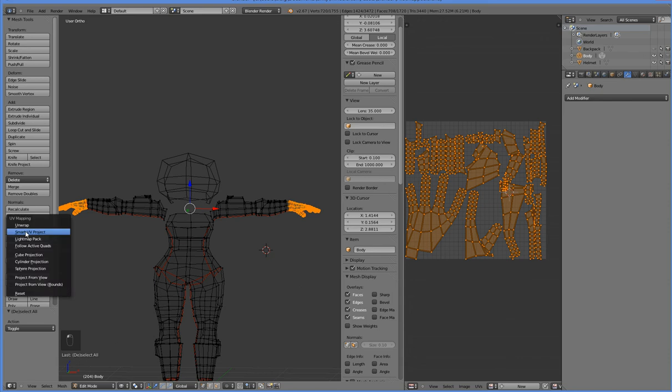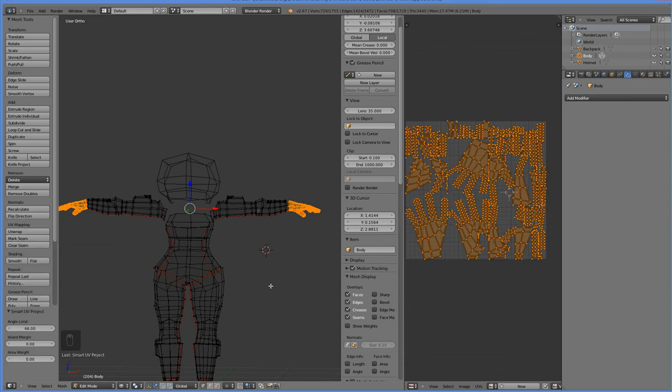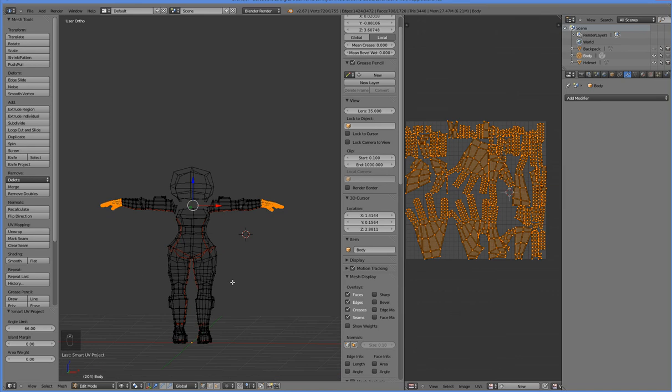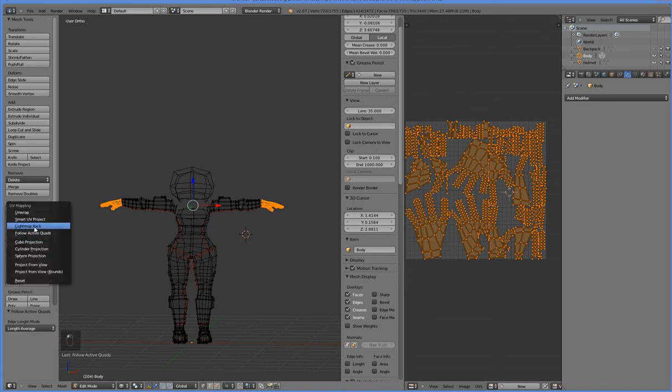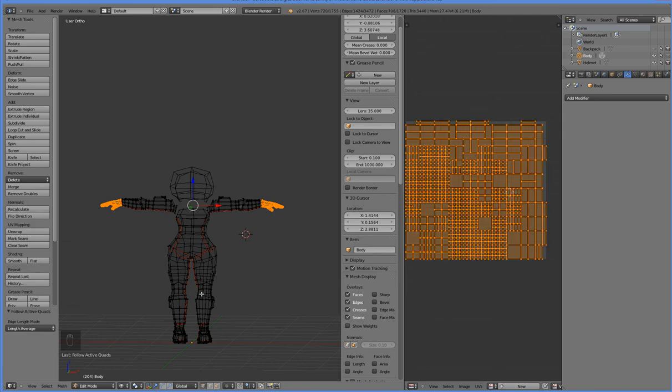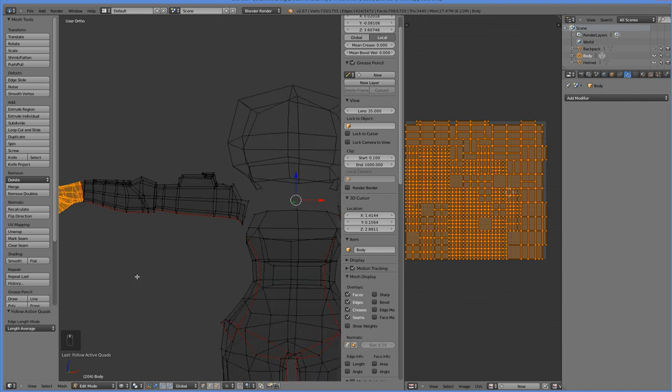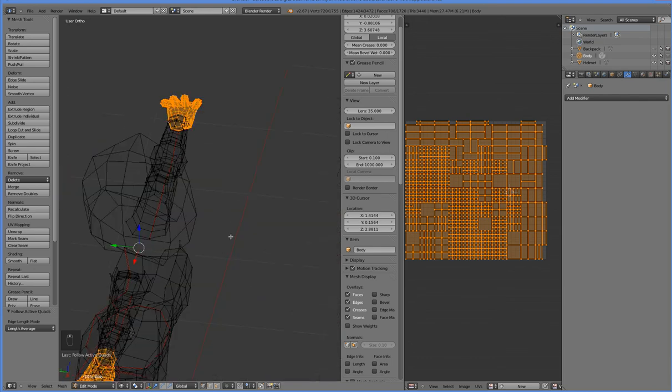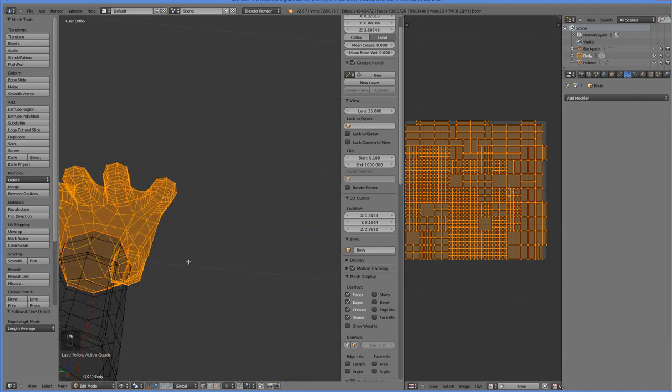And just checking and seeing whether or not they Smart UV Project in the same manner. Actually, that's really awkward. I'm not sure what's going on with the Smart UV Project in his hands. Maybe that's not the best way to do it. I can't imagine that would have done anything. We could always do a lightmap pack. It might be best to actually do it the way I was doing it, with the cutting open. Let's go ahead and do that.